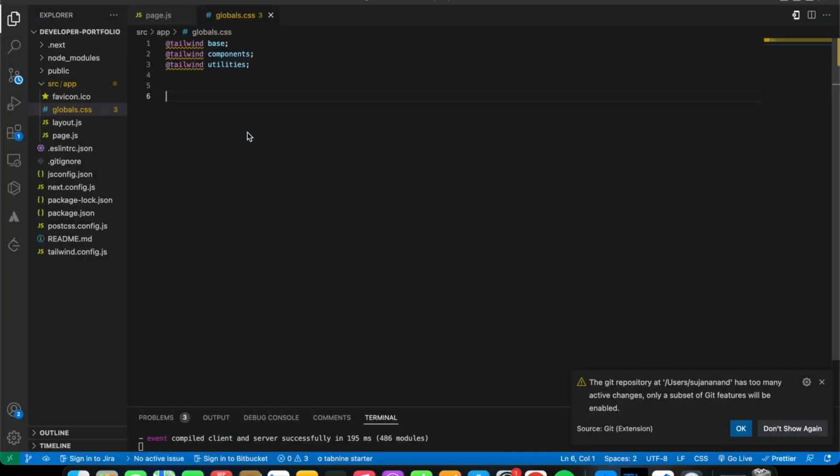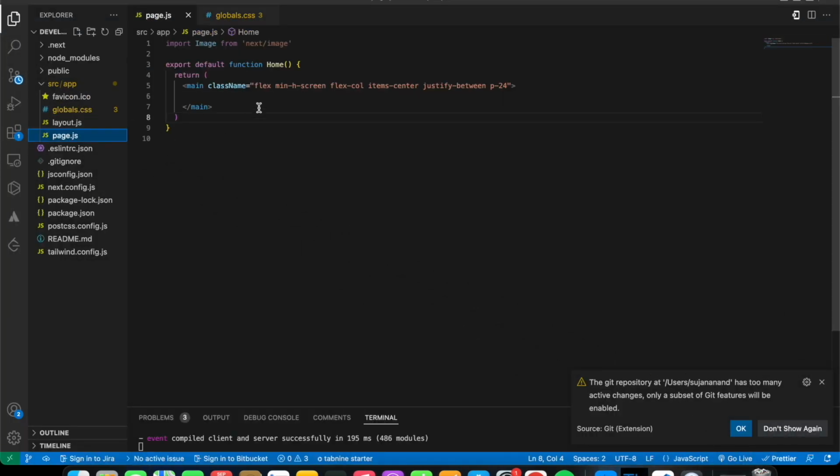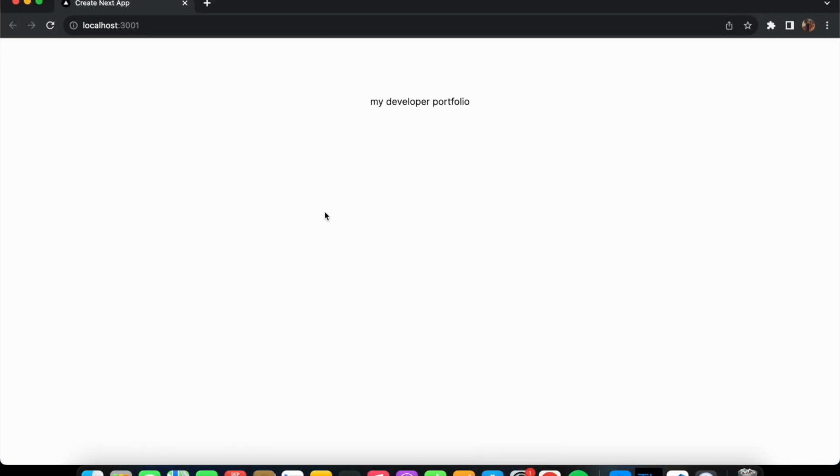So now the next change is we're going to go into the page.js and then write a basic p tag. Here I'm going to say my developer portfolio, something like this, and save the file. So as you can see, we're able to see that text coming towards the center part of the screen, but we want everything to start from the leftmost part, towards the top left part, that is over here.